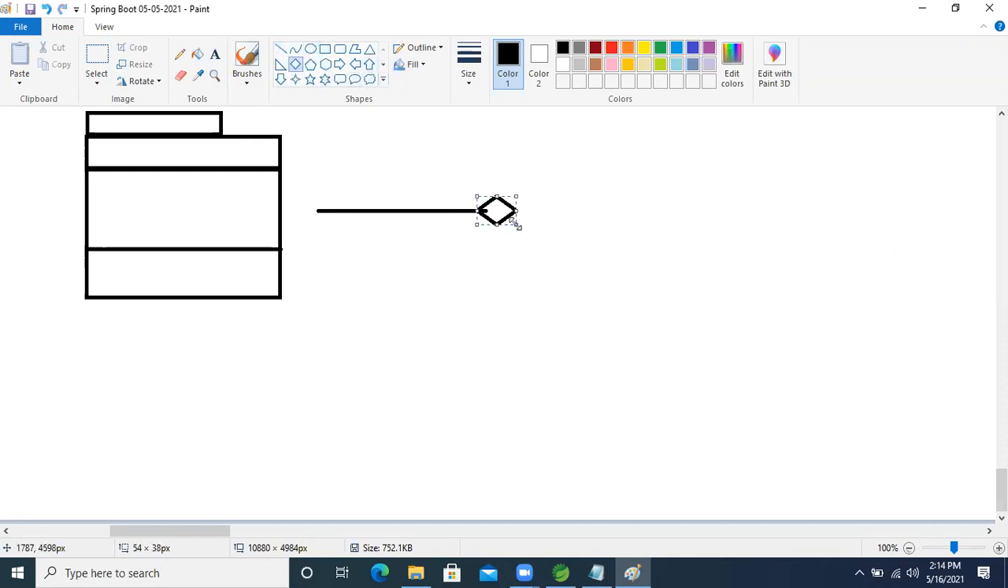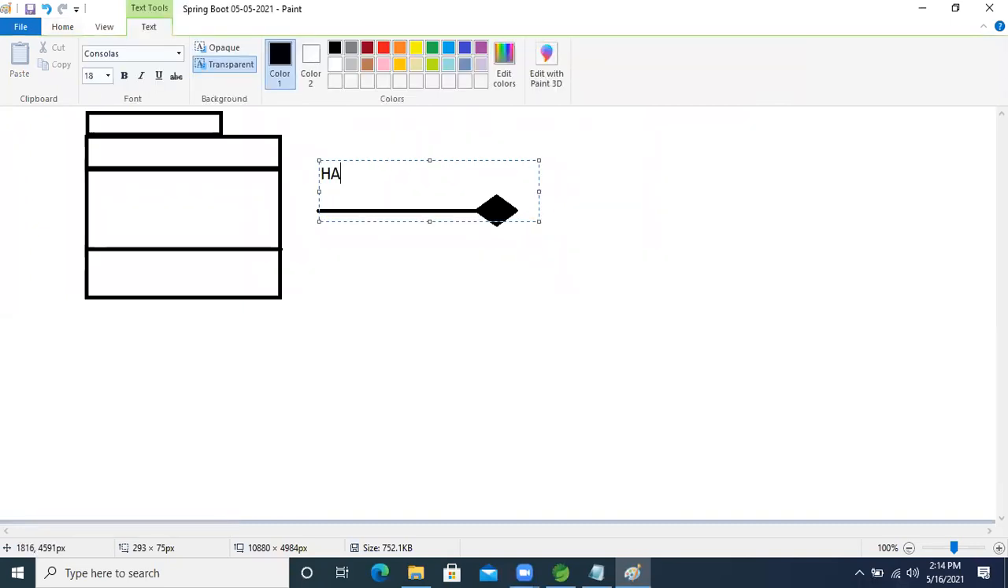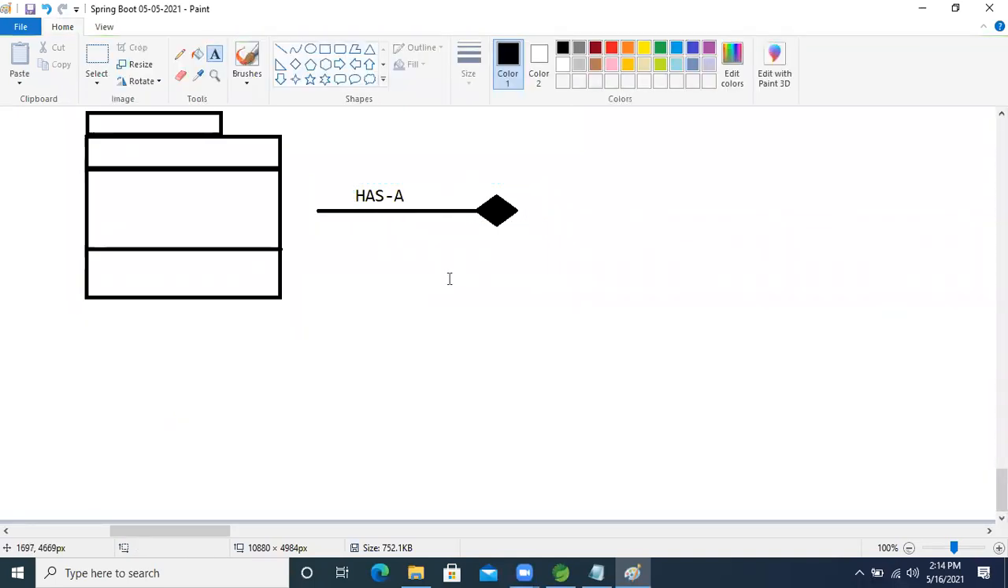Yeah, this symbol is nothing but the is a relation, right? No wait, if I'm representing a has a relation, I will use this symbol. This symbol will represent the has a relation.